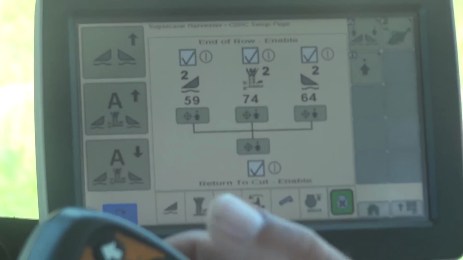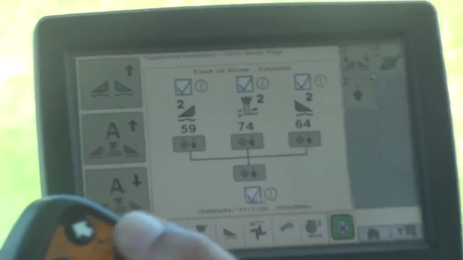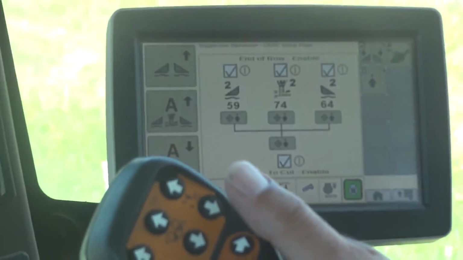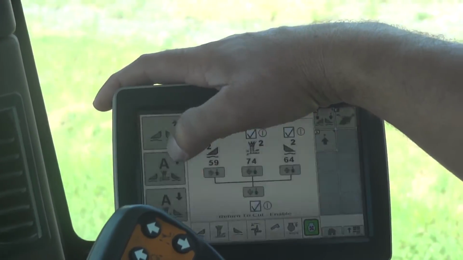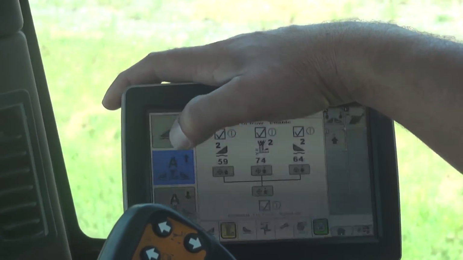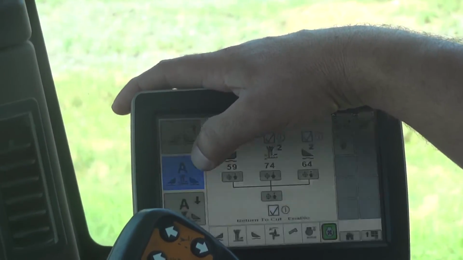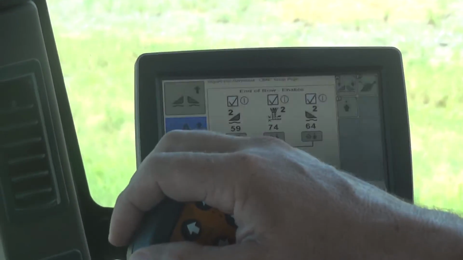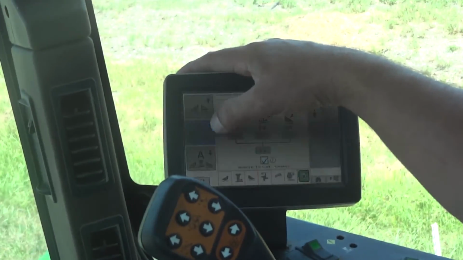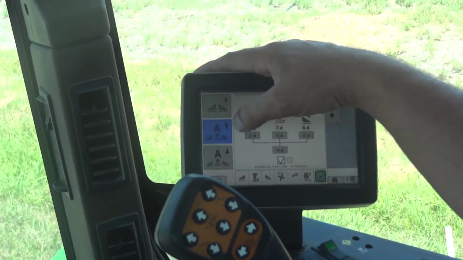There's also another way to bring the machine to the end of the row setting. So let's just say you're coming up on the headland and I want my end of the row, everything to go up at one time. I hit this button, it brings my left, right crop divider and my base cutter to my end of the row settings. This is generally used for when you have a flat headland.